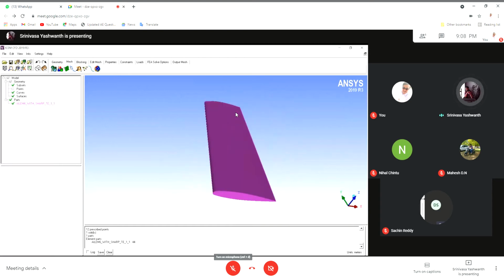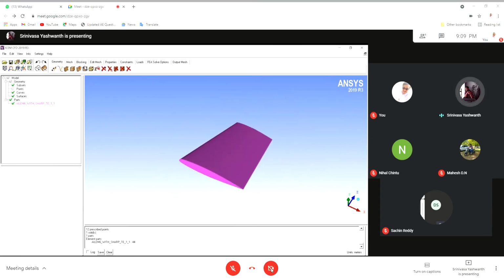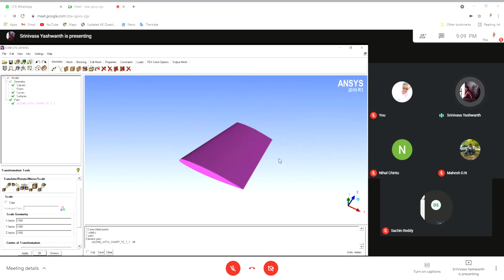What I will do is I will create the far field and symmetry, and then actually first I'll scale this geometry to 1,000 times, and then I'll create the symmetry and the far field, and then I'll go ahead from there. Okay, so similar for scaling up. So scale x factor, y factor, z factor, 1,000, apply.